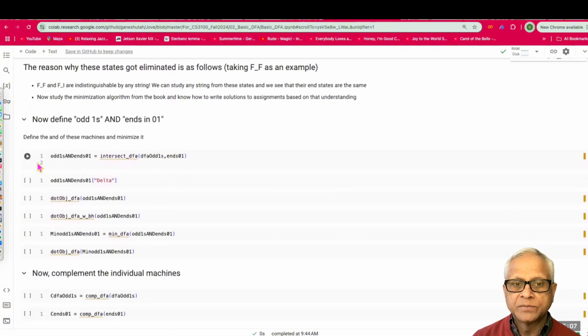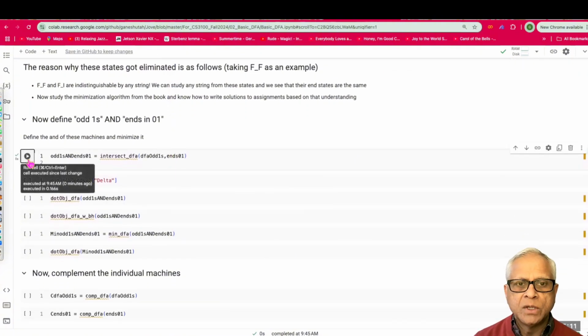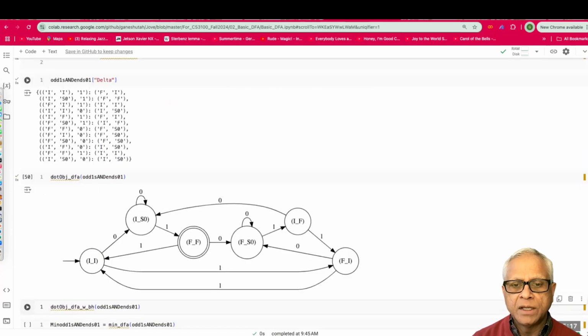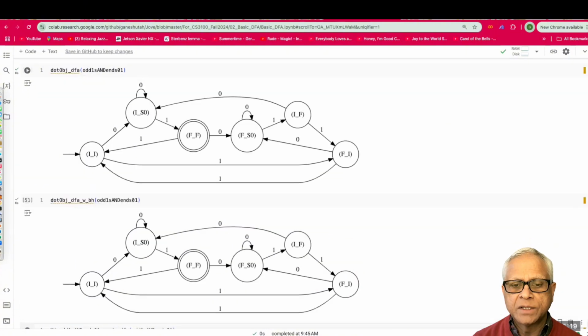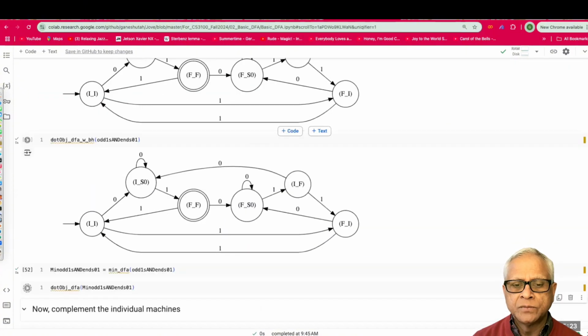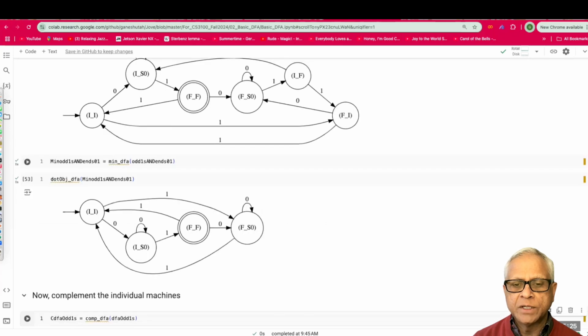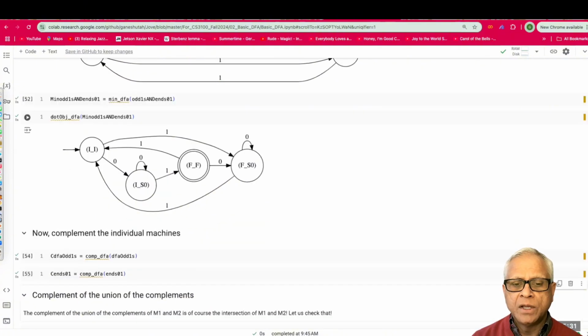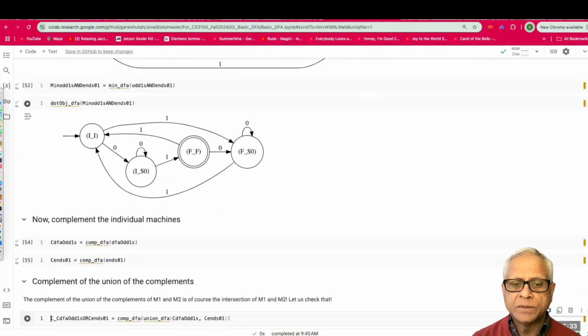And so now we can engage in a series of examples which goes through odd ones and ends in 0, 1. And then odd ones, the delta can be looked at. And the whole machine can be looked at. Let us see where this series goes. Minimization of that can be done. Now we can complement the machine. So let us say you are complementing DFA of odd ones and DFA of ends in 0, 1.